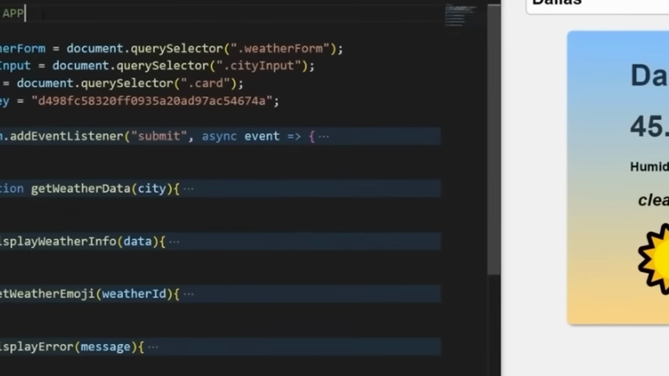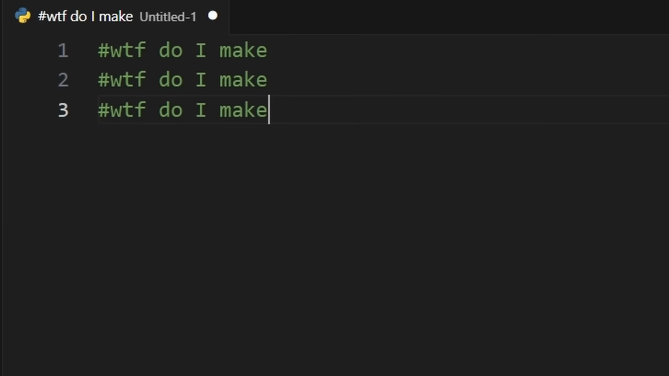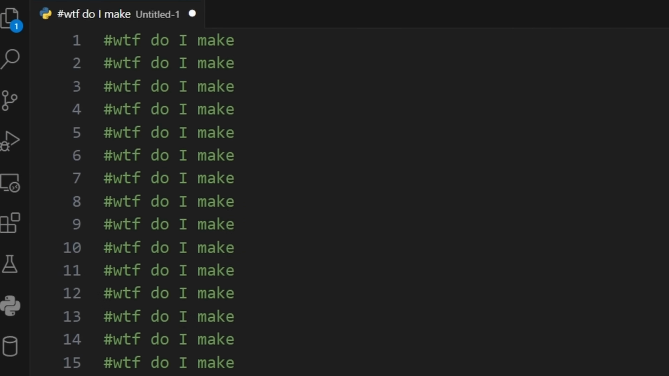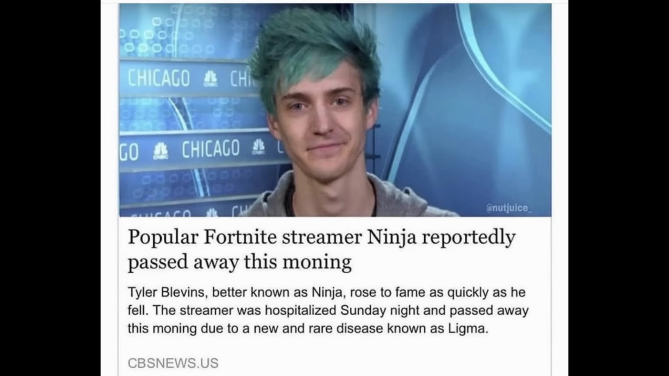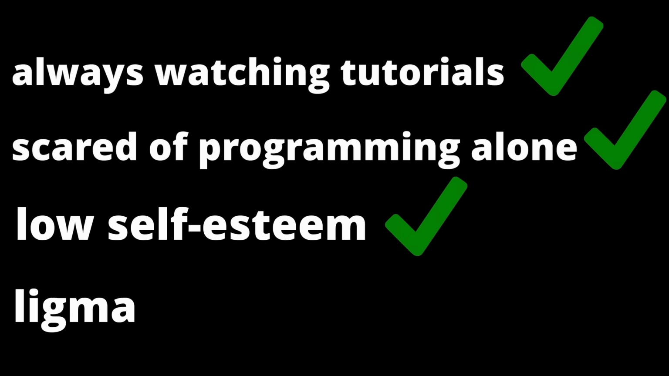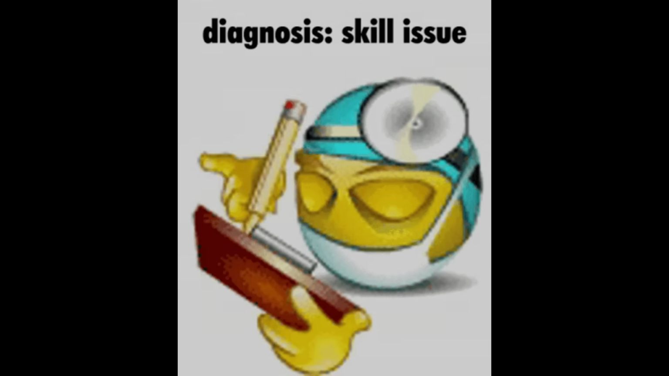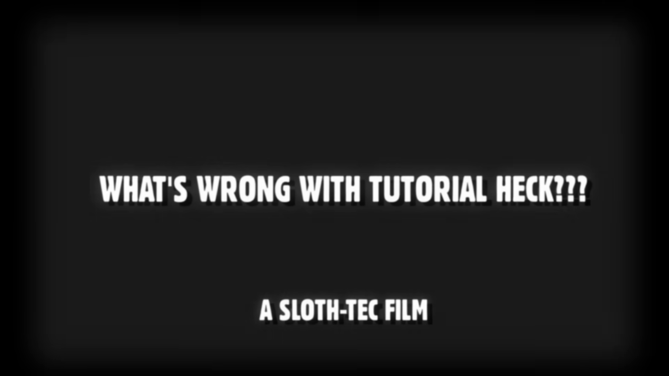Are you always relying on tutorials? Yes. Do you have a fear of starting projects without guidance? Yes. Do you have a lack of confidence in skills? Do you have the rare condition called Ligma? If you said yes to all of these, I hate to break the bad news, but you have a chronic case of skill issues. What's wrong with tutorial hell, Sloth?